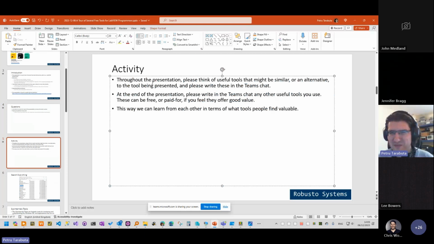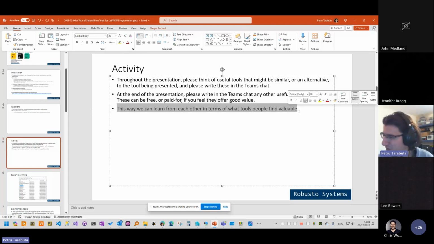I would like to ask everyone to do a little activity during the presentation, which is throughout the presentation, please think of useful tools that might be similar or an alternative to the tools I'm presenting, and please write those other tools in the Teams chat. And at the end of the presentation, feel free to write in the Teams chat any other useful tools that you use on a regular basis. These can be free tools or can be even paid for tools if you feel they offer good value and they are useful to you. And this way we can learn from each other in terms of what tools we all find useful.